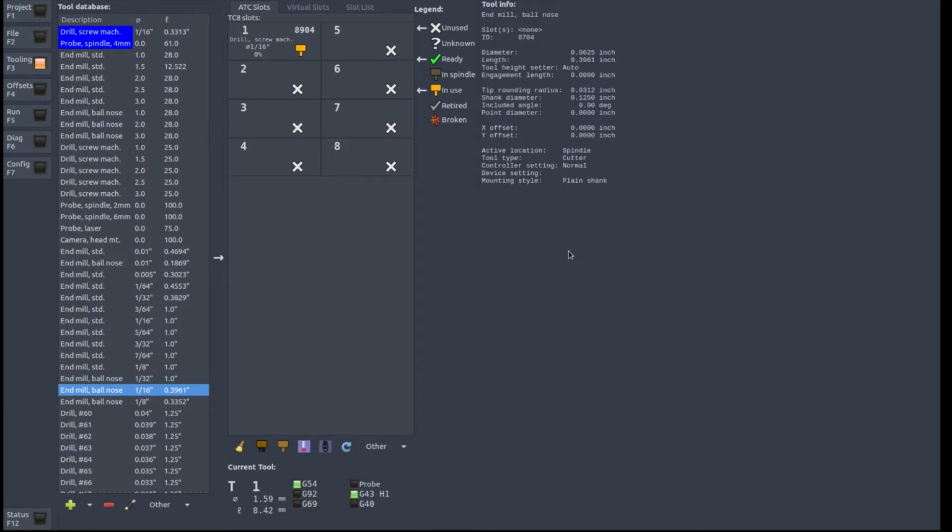So we're going to cover basic use of the tooling panel in Motus. Basically, the tooling panel just allows you to set up and select your tools for your various operations. Over here on the left hand side you have your tool library. Over here you have your slot view, so you can see which tools are active. And then over here on the right hand side you have a panel with the tool info.